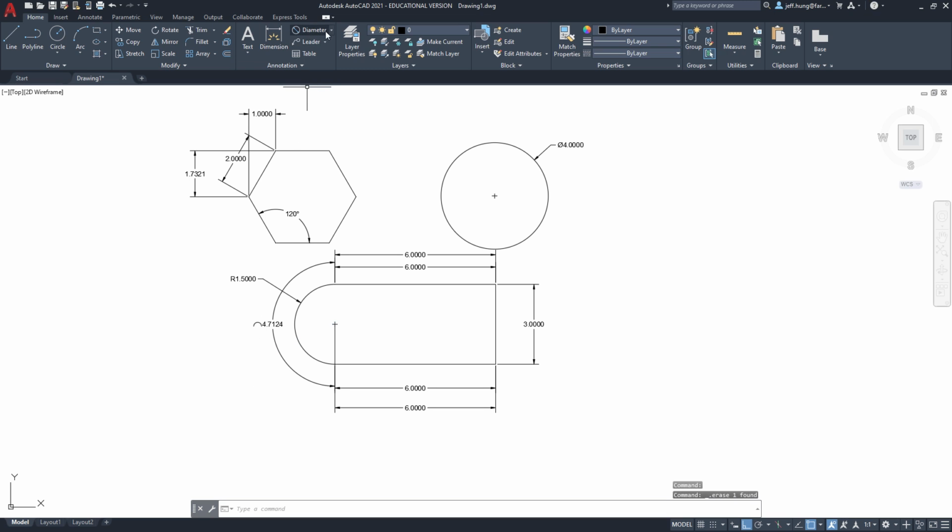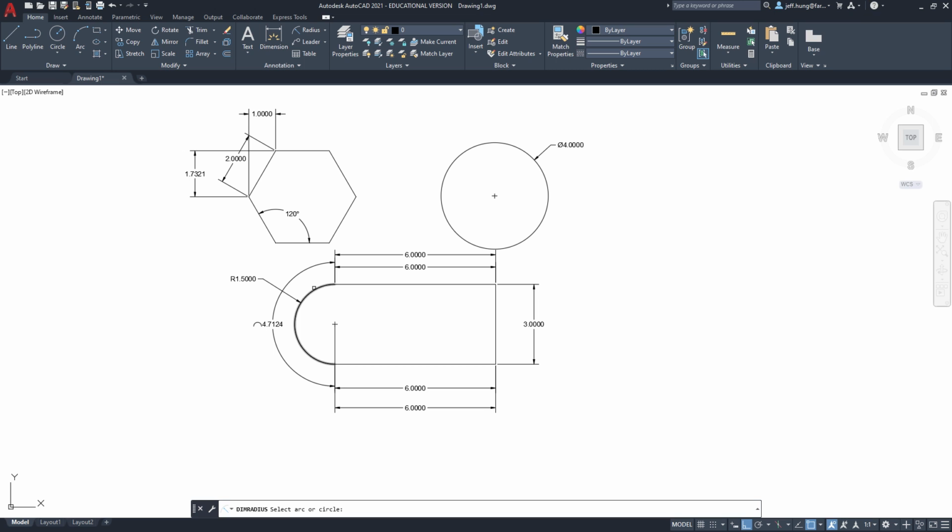So I'm going to mention it again, for radius, it is a common practice to apply on a partial circle, not a full circle. So this will be a partial circle. Again, when this is a full circle, you use diameter.